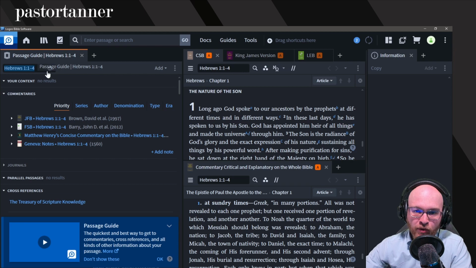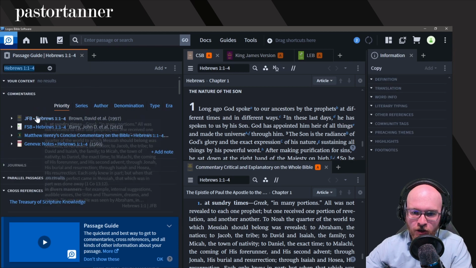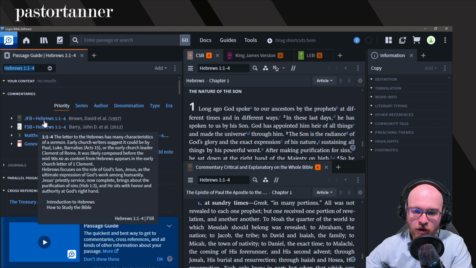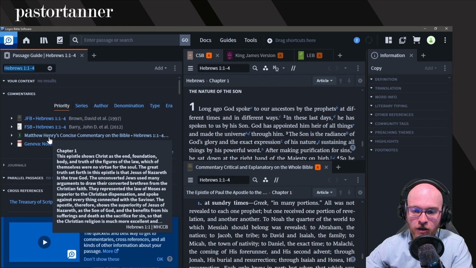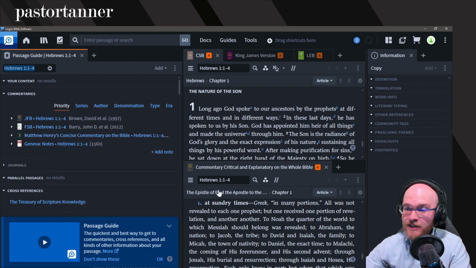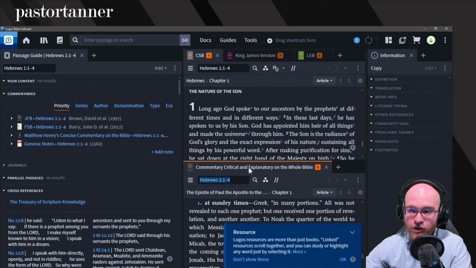Okay, it's got a brief passage guide here. Okay, we've got a few good commentaries. You can see we've got Jamieson Fausset Brown. We've got the Faithlife Study Bible. That's a good study Bible. And Matthew Henry's Concise Commentary on the Bible. Honestly, that's a pretty good distribution there just to start off with.